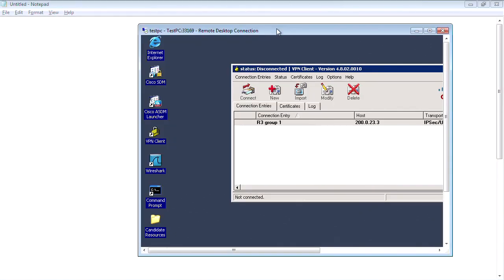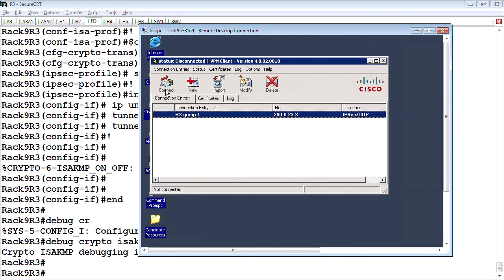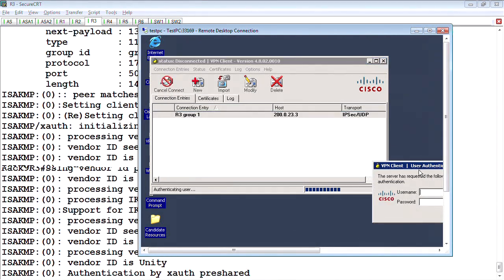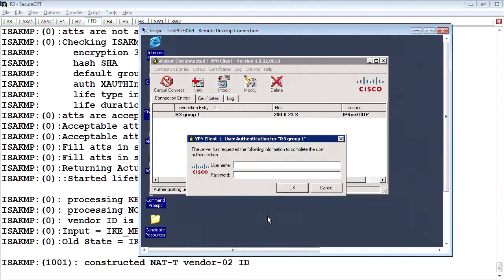Now, if we look at the debug on router 3, as we're connecting the tunnel, as soon as we hit the connect button, if I then see the username and password box appear, it means what is true about the tunnel? It means that the phase 1 negotiation was correct. Because remember that individual username and password box, that is for extended authentication. And extended authentication doesn't occur until phase 1.5, which means that your basic phase 1 has to work before you can get to 1.5.